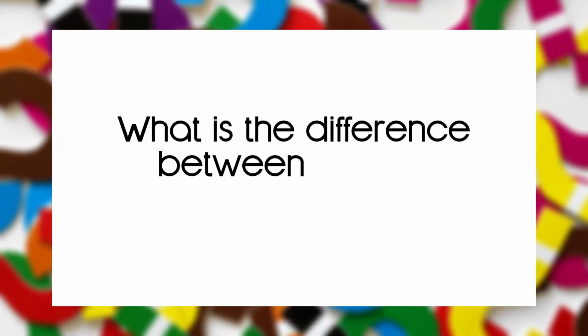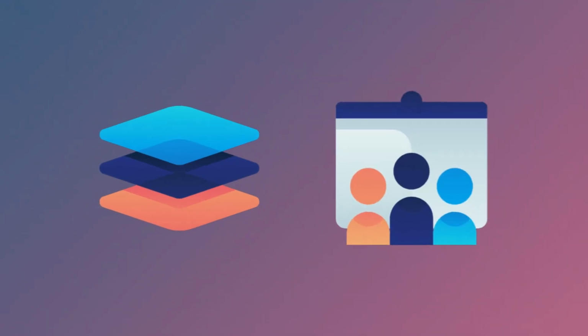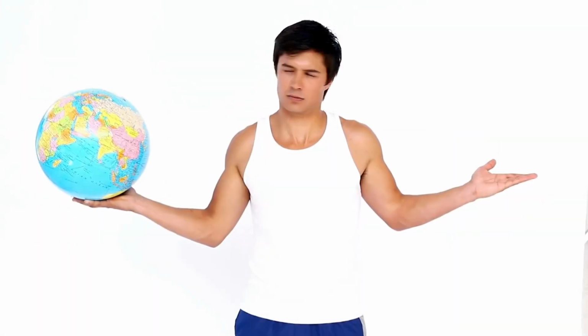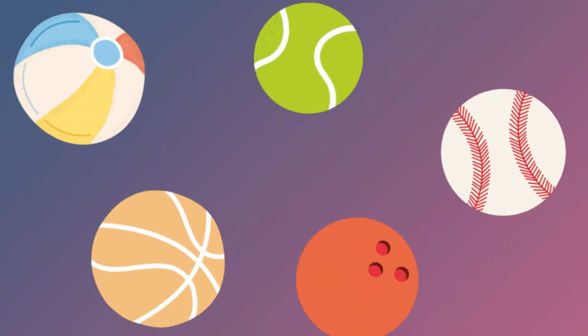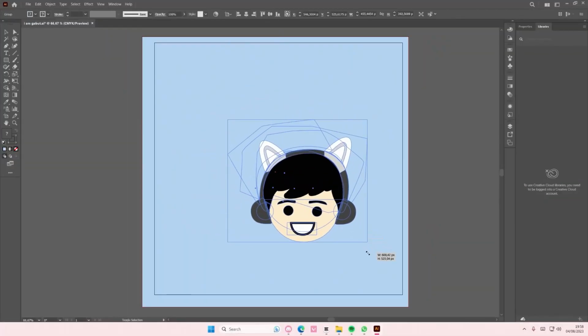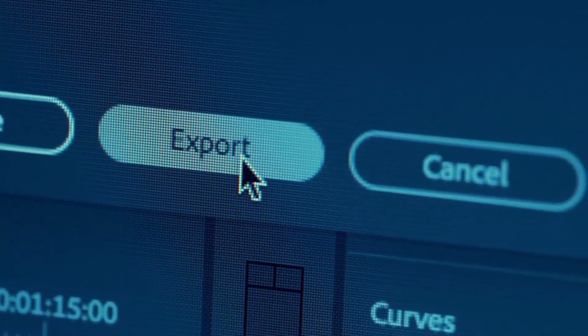What is the difference between a layer and a group? Good question. Both layers and groups help organize your artwork, but they serve different purposes. A layer is a collection of stacked objects with various attributes like visibility and blending modes. On the other hand, a group treats multiple objects as a single unit, making it easier to move, scale, or rotate them together.